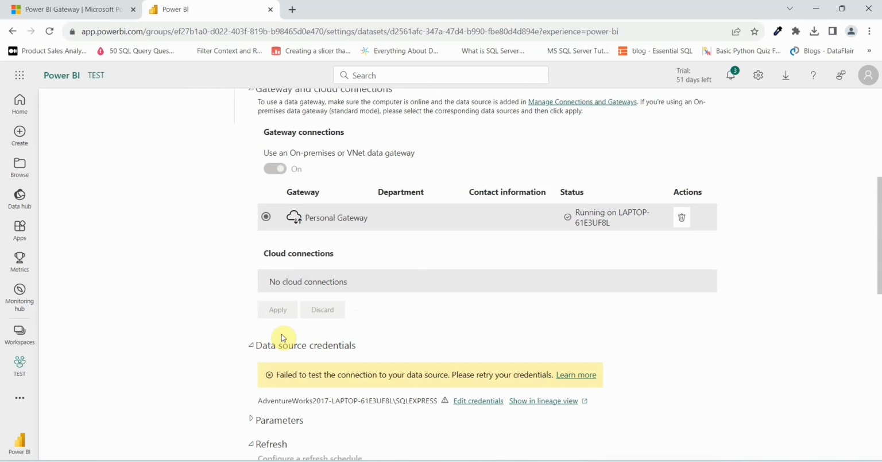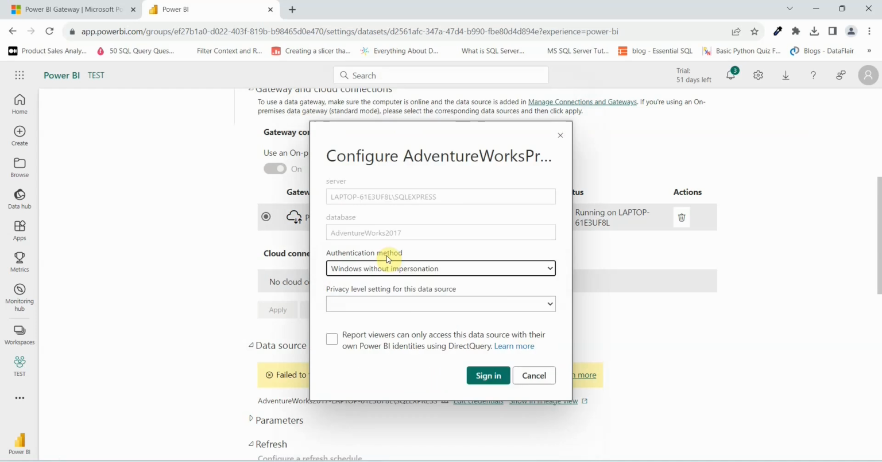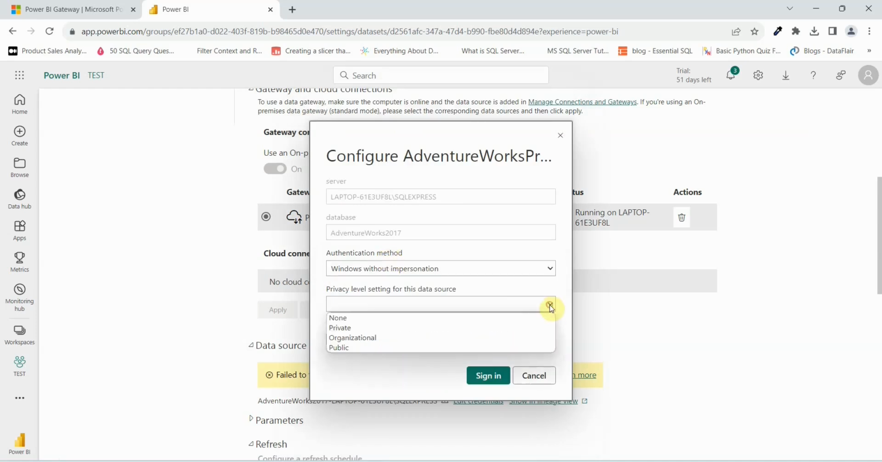Now, the gateway has been set. However, we are getting an error with the data source credentials. So what we will have to do is, if you can see here, which database I'm using and to which server, I will have to edit the credentials, and I'll just click on edit credentials. It will ask me for the configuration. Let's select Windows, with privacy level set to organizational, and let's click on sign in.